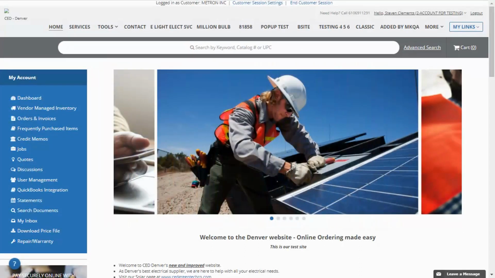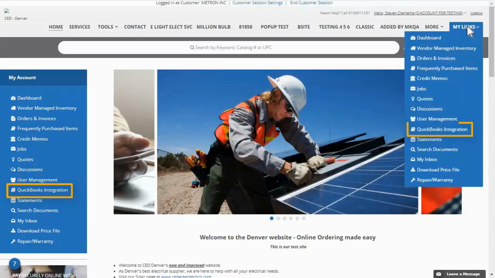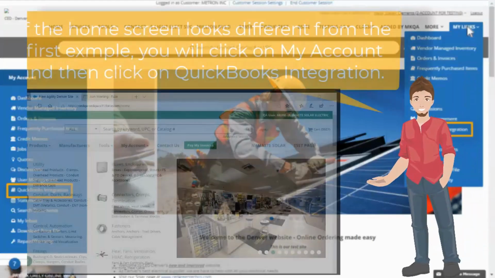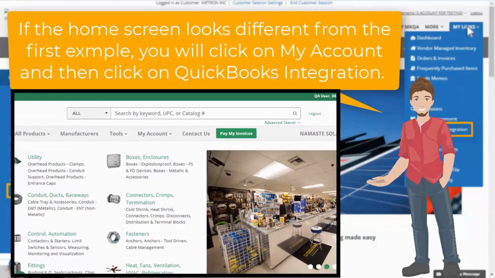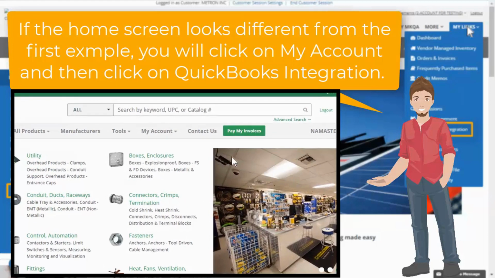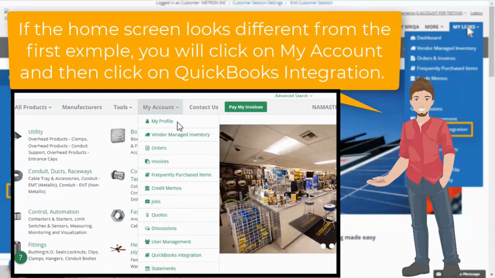Before we begin, it is important to note that only customer users with administrator permissions will be able to use the QuickBooks integration features. To begin, log into the Customer Portal website. You can access the QuickBooks integration from two places, from My Account or hovering over My Links. Please note, if the home screen looks different from the first example, you will click on My Account and then click on QuickBooks Integration.